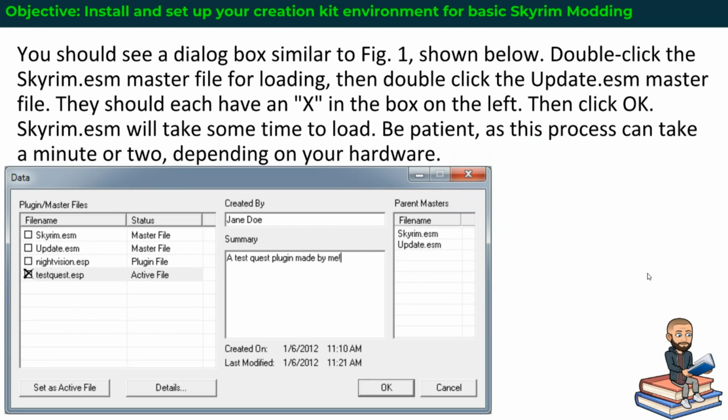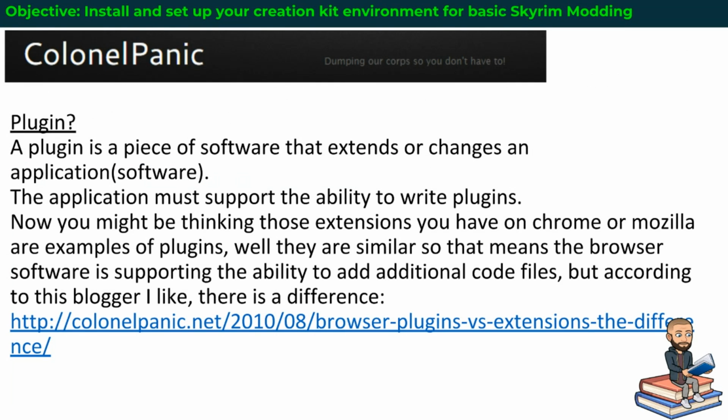Okay, to get started, navigate to File, then Data. You'll double-click the Skyrim.esm master file for loading, and then double-click the Updates.esm master file, so both of them should have that X on the box. This process may take a while, so be patient. This would be a great time, while you're patiently waiting, to understand more about plugins.